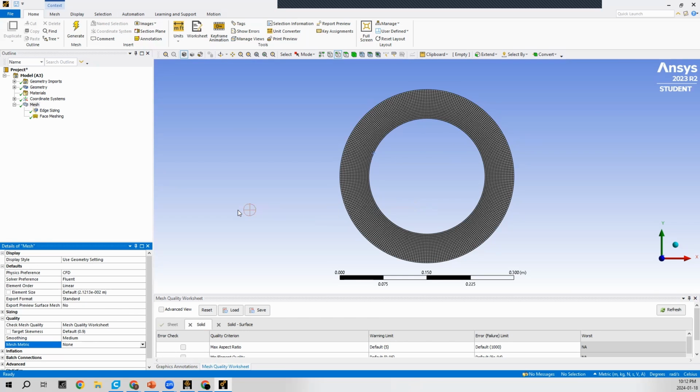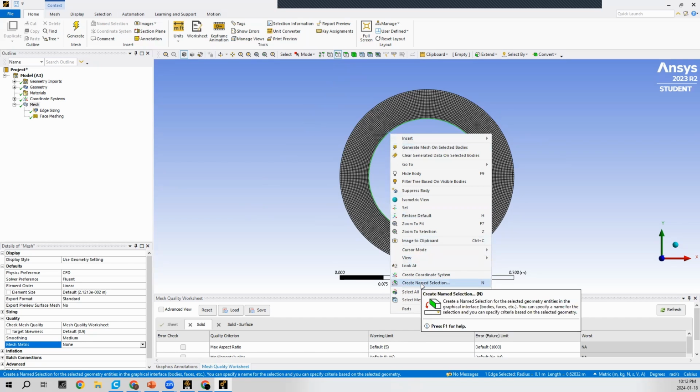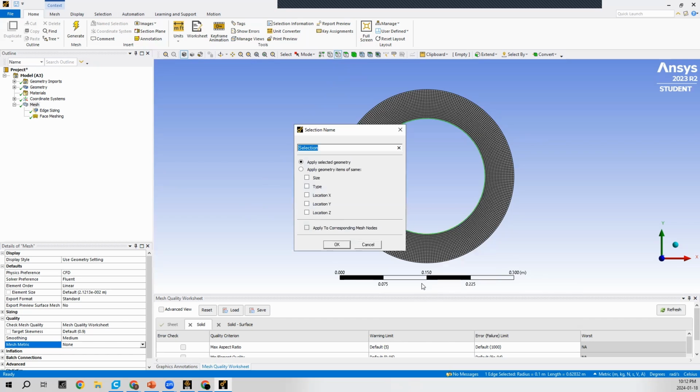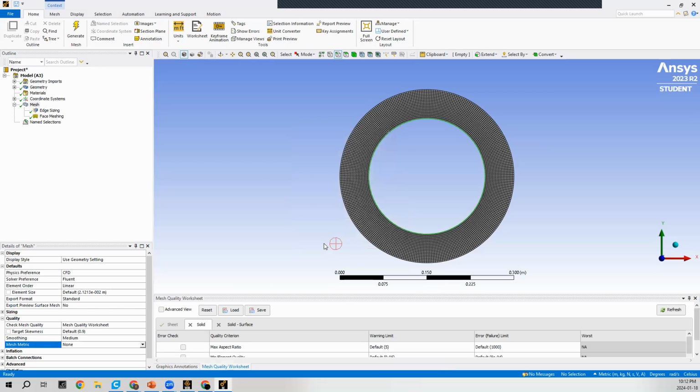And let's use the edge selector tool by pressing on the edge selector tool here. And let's press on the first edge. Let's right click and go to create name selection. And we're going to name this inner wall. Press on OK to confirm the name selection.